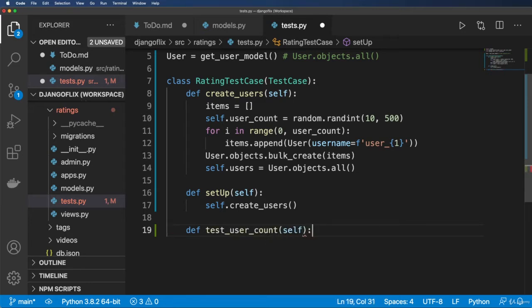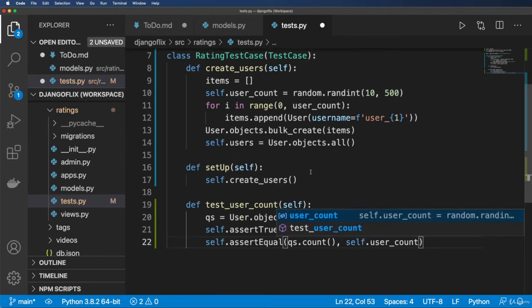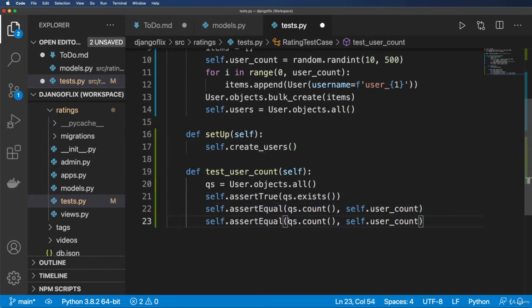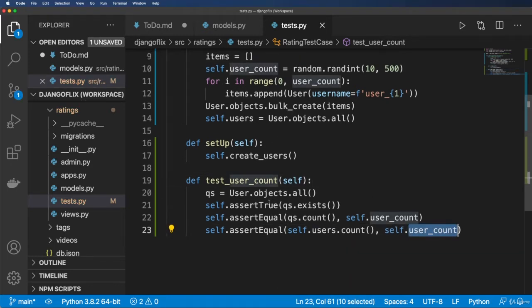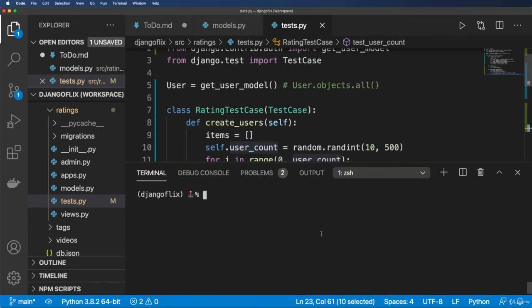Okay, so let's go ahead and define test_user_count. And I'm going to test a few different things here. First off, I'll give my first queryset, which is just getting User.objects.all. And we want to self.assertTrue(qs.exists()), and then self.assertEqual, and that's going to be qs.count() and self.user_count. Okay. And then finally, I can go ahead and assertEqual again, being self.users.count() being equal to that user count, which it should be, right? So all three of these should actually go through just fine if we created everything correctly.